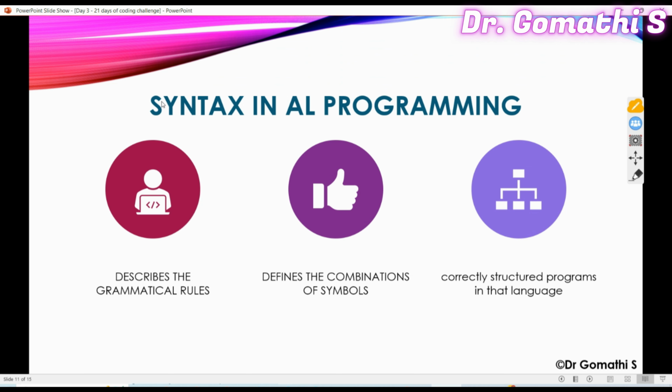Next, let's talk about the syntax in AL programming. In AL programming, syntax refers to the set of rules that defines a combination of symbols that are considered to be correctly structured programs in the language. Why should a programming language need rules? Whenever we speak English, or whatever language you try to speak, everything has its own grammar, right? In English we have nouns and pronouns, where to use was, where to use is. Everything we know, because in order to communicate properly, likewise every programming language has its own syntax.